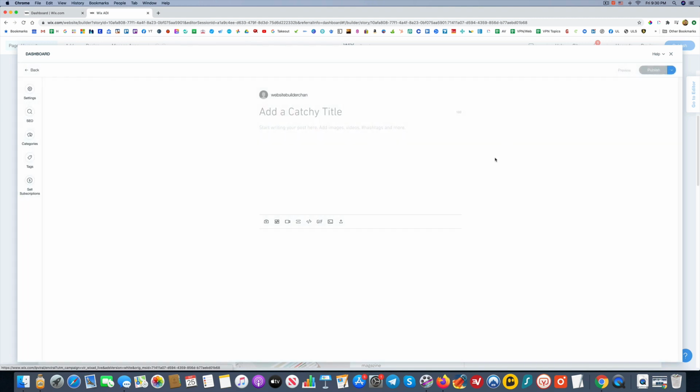We're just going to click Create New Post and add a catchy title. This is my new cool post. And then I just hit Tab. You can click down there. This is where you can put your awesome and really cool text. And then I'm just going to hit Return. And now down here we see these little icons. You can add an image, a gallery, a video, a divider, HTML code, all sorts of cool stuff.